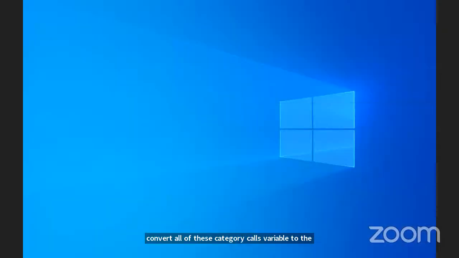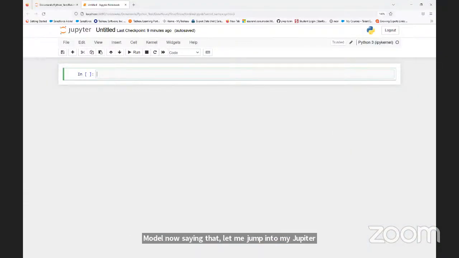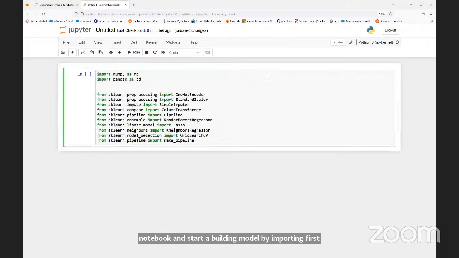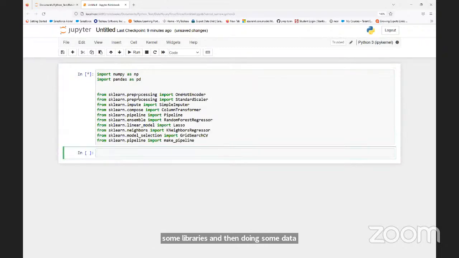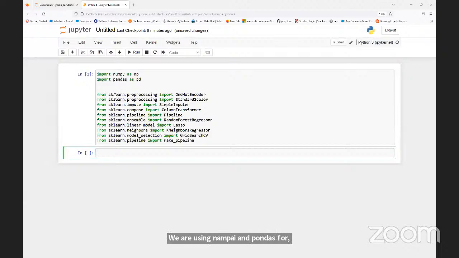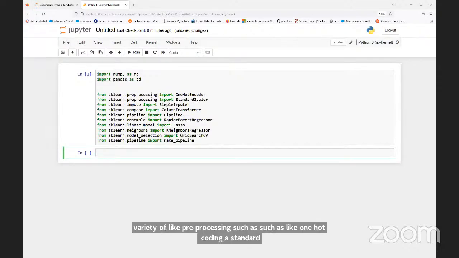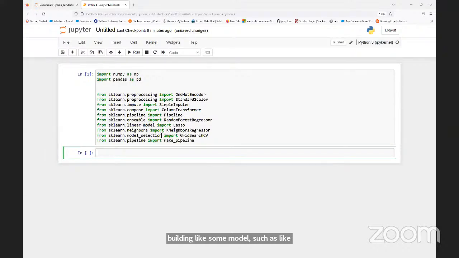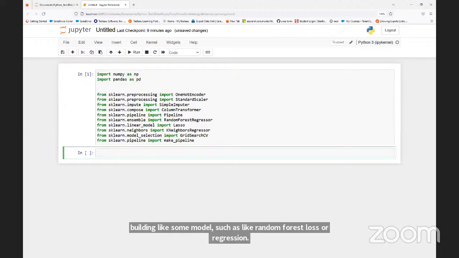Now, saying that, let me jump into my Jupyter notebook and start building the model by first importing some libraries, then doing some data processing, and then building the model. So in the first step, we are just importing some standard libraries. We are using NumPy and Pandas for data manipulation. And then for model building, we are using sklearn, which is a very popular and standard machine learning library to do a variety of pre-processing, such as one-hot encoding, standard scaling, and also building pipelines and then building models such as random forest, lasso regression, k-nearest neighbor, and so on.